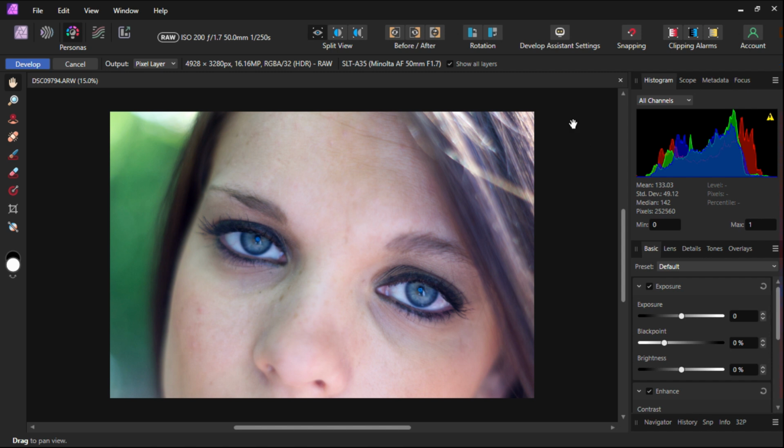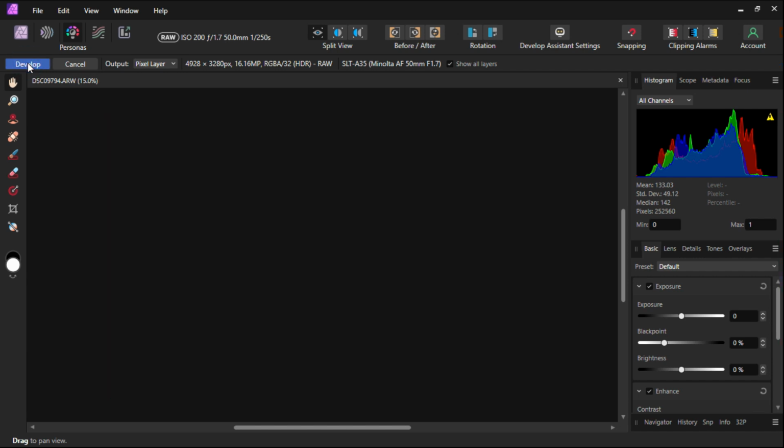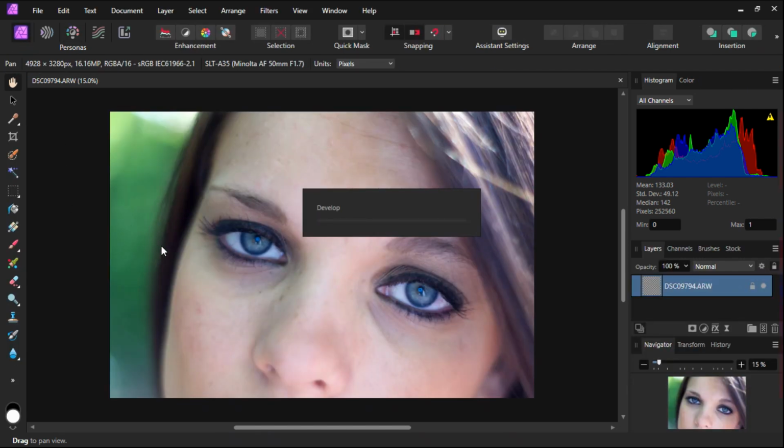So to start with, I just dragged and dropped this raw file into Affinity Photo. And as you could tell, it is set up to do a quick edit of the raw file. I don't really want to do that. I'm just going to leave it as is because I'm just wanting to work on the model's eye color. So I'm just going to click on Develop here at the top. That's a left click. If you dragged and dropped a JPEG, you won't have to do this. Okay. So now it is set up to do that.